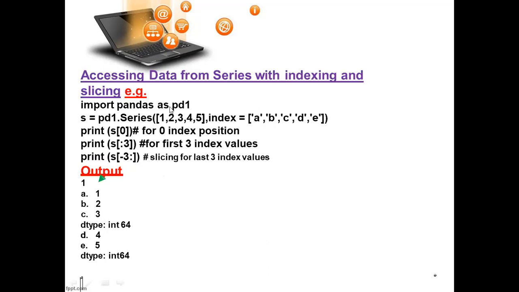See here, import pandas as pd1. S equals pd1 dot Series. Here you have to make a series. What is a series? In the series you write round brackets, and the values you enclose in square brackets, separated with commas. After the comma, index equals, and these are the values assigned to the index. So here I can also change this and print.